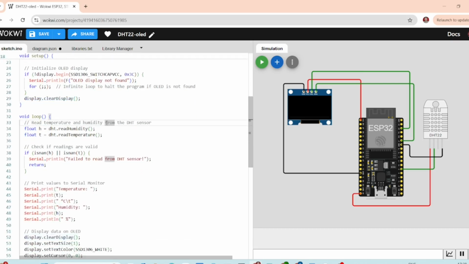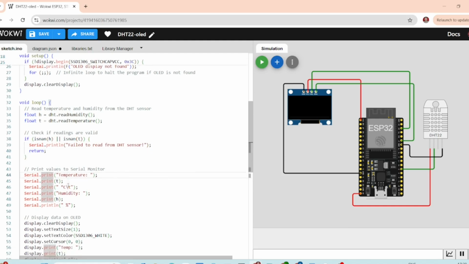In the loop function, we have dht.readHumidity and dht.readTemperature for reading the humidity and temperature and storing them in the h and t variables respectively. This checks if the sensor readings are valid, and Serial.print is used to print on the serial monitor.